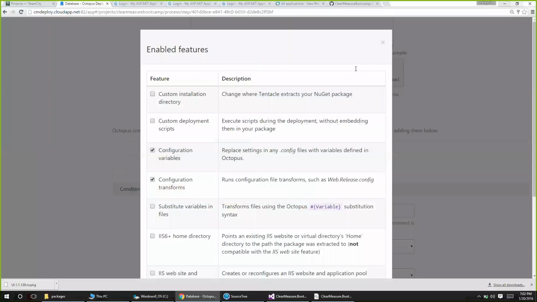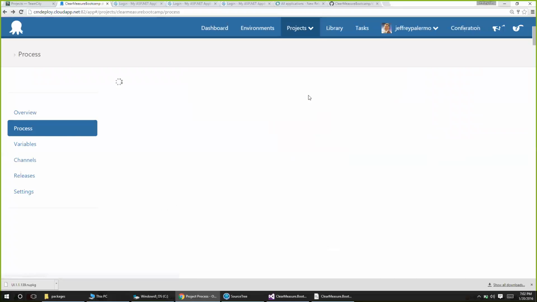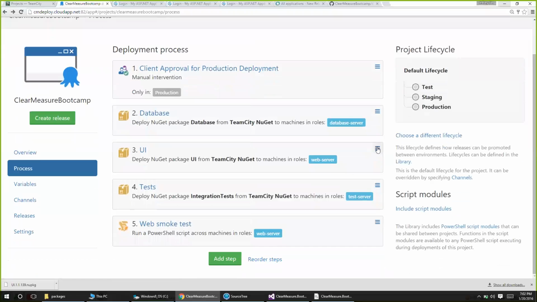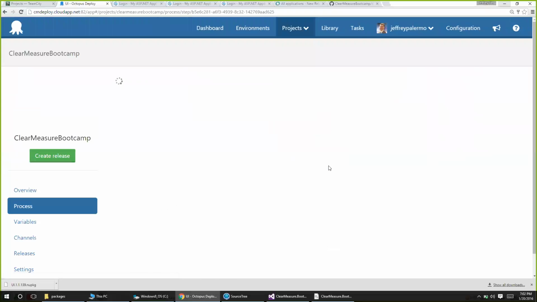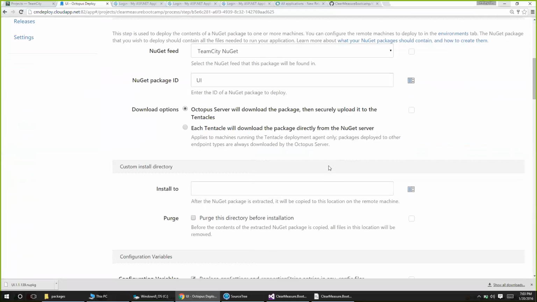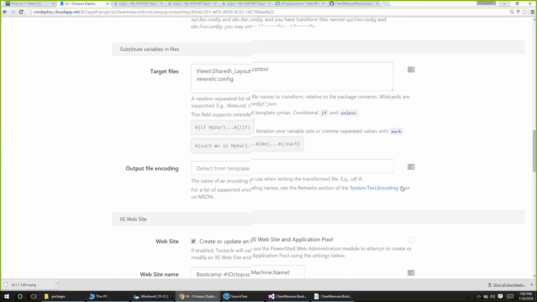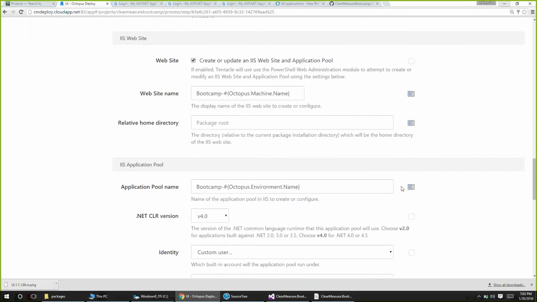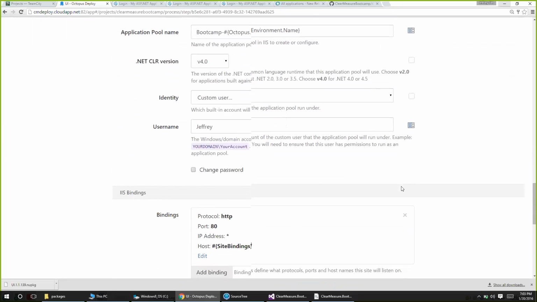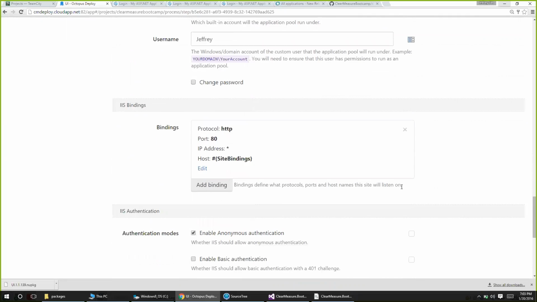So that's the database step. Let's keep going. And database is done. UI, I think I already showed you that. It's going to copy the files. It's going to replace tokens, and then it's going to set up a website called bootcamp / or machine name. It's going to configure the application pool on IIS. It's going to set those bindings. And like with the SQL stuff, if it's there already, obviously, it's not going to go create another website for you.